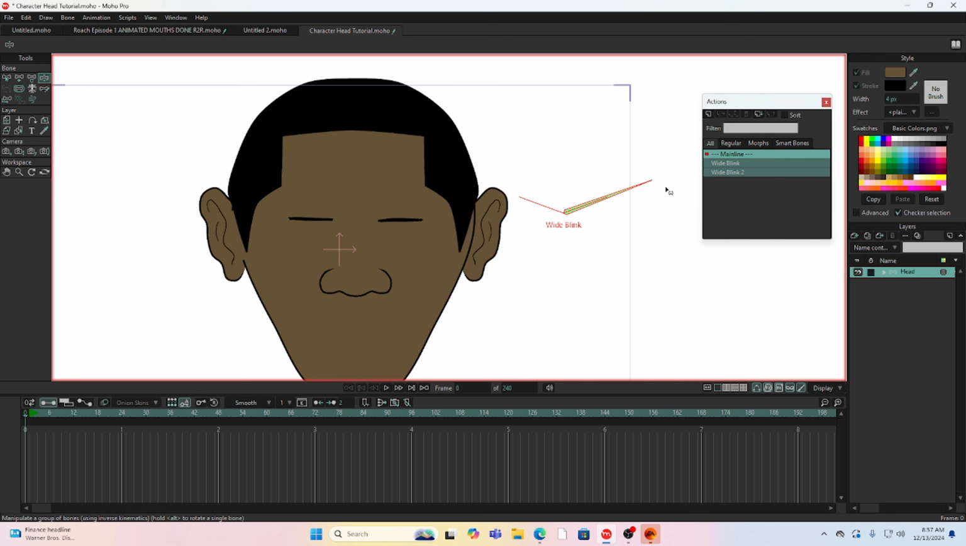And if you move this back and forth, now your character can open their eyes and your character can blink. Next, we're going to be working on the character's mouth, and I'm going to show y'all how to put that in the switch layer so that you can make your character talk when you're animating.